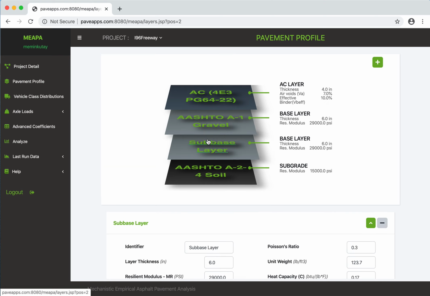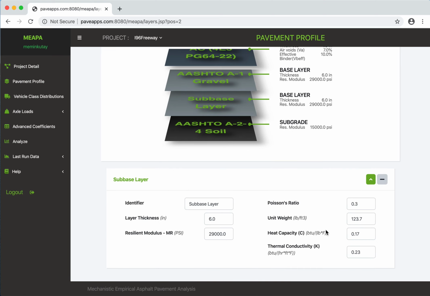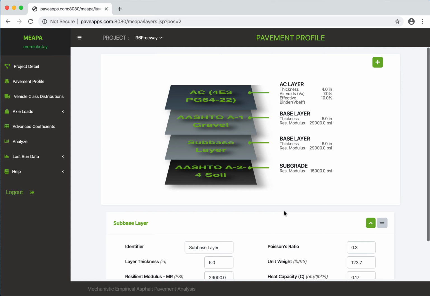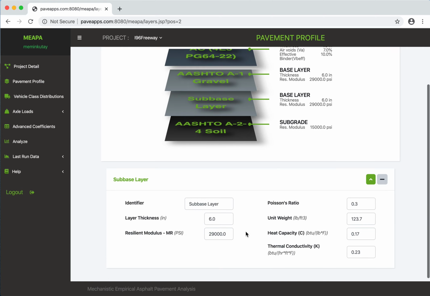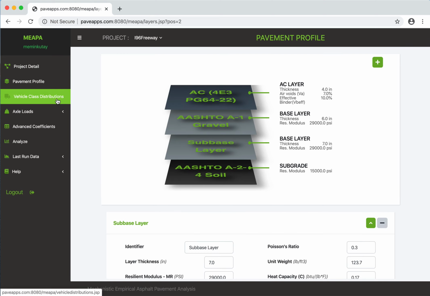For this sub base layer, again the input type for sub base and base are the same. Everything's automatically saved as we go along, so there won't be any save button showing up unless you edit any of these. Let's say we change this, click save. Next important part is the vehicle class distribution.